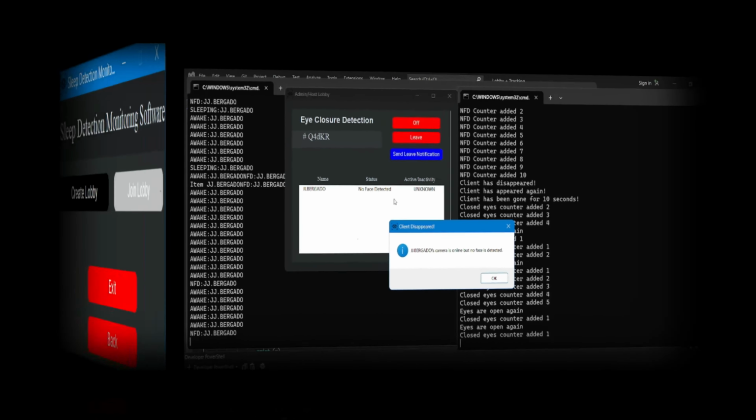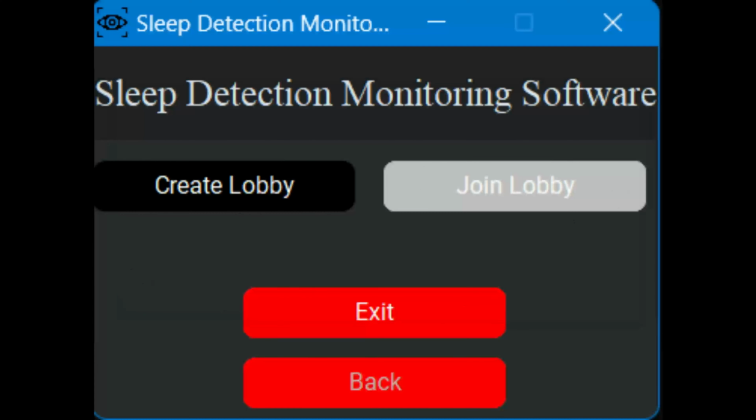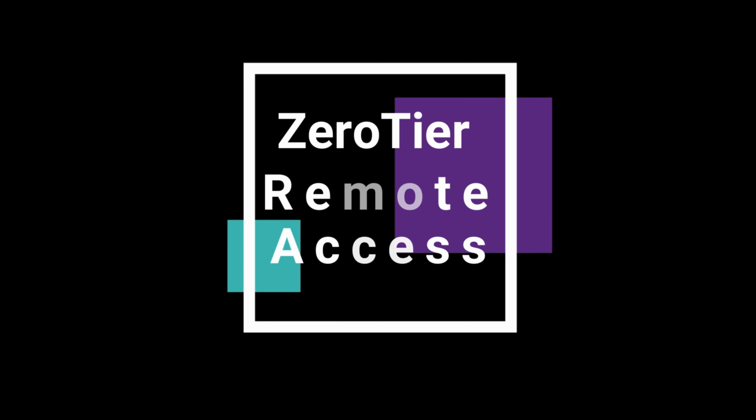The sleep detection monitoring software is capable of functioning on a local area network, but its most remarkable attribute is its remote accessibility via zero-tier. The forthcoming video will provide a comprehensive tutorial on setting up zero-tier as a host server and connecting external devices located beyond the local area network.